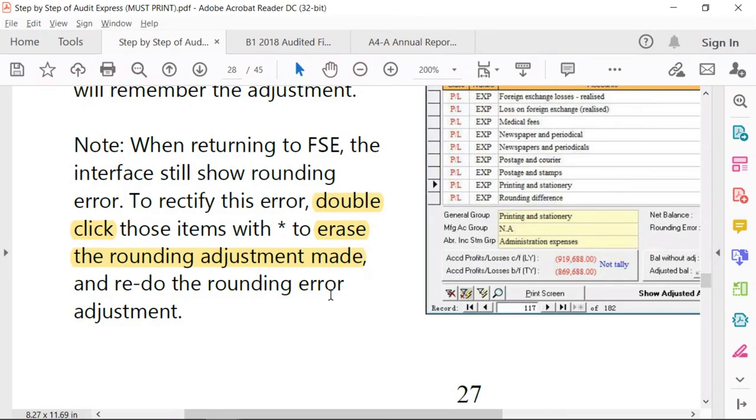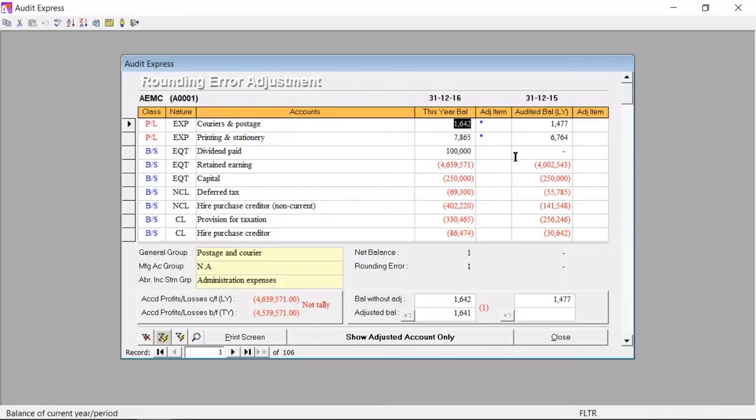Okay, to erase. Meaning to say this one here, you see this one has an asterisk mark. So you cannot just leave it like this and then modify. No, you have to double click here. One more time, double click here to undo or to erase what you have done previously. Because the system looks at these two accounts. Same thing goes for this one, double click. Okay, double click one more time. Then you will see there will be no more yes and asterisk mark. So this is the clean file already.